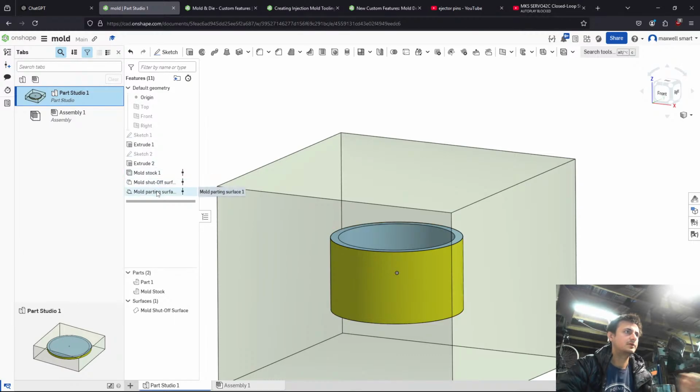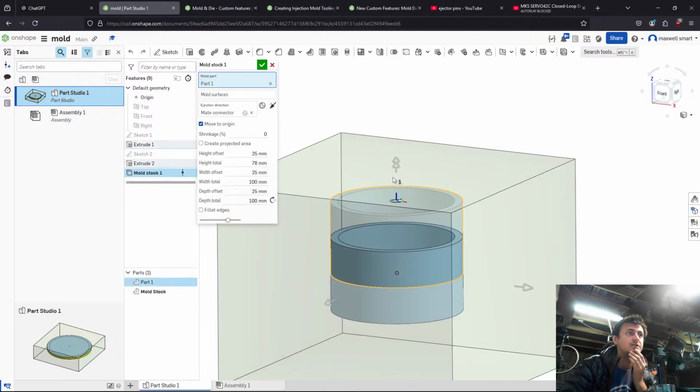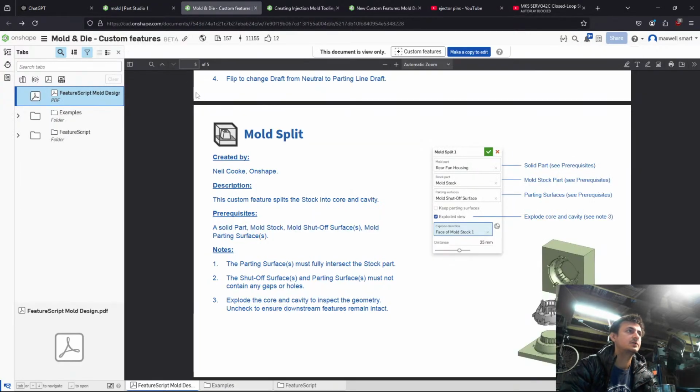Wait, can we just delete all this and start over? So I said that the ejection direction is this way. But what does ejection direction actually mean? Is there a doc string? Can we look at the source code or no?